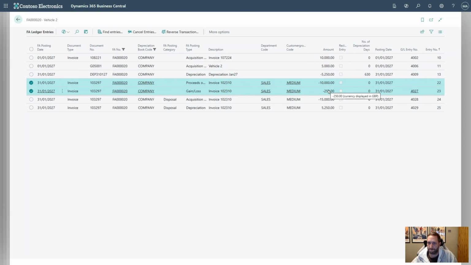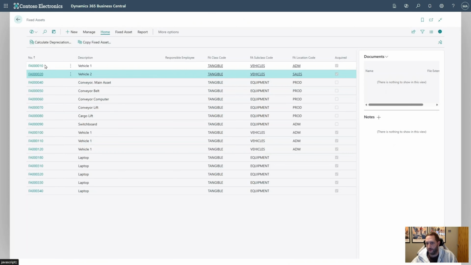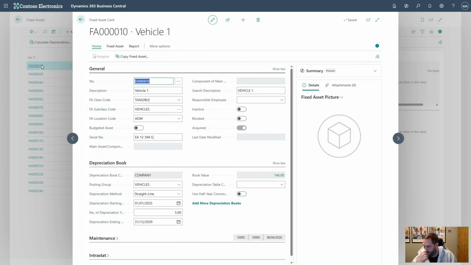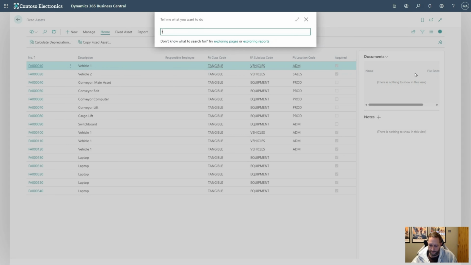The other way we could dispose of an asset is if we were going to write it off. In that situation, we sold that vehicle, but let's say vehicle 1 has been involved in an accident. It's only got a current book value of £146, but I'm not going to sell it. I just want to remove it from my fixed asset ledger. So the way I can do that is with a journal again.